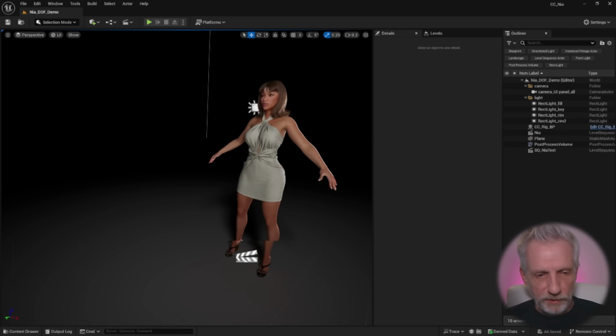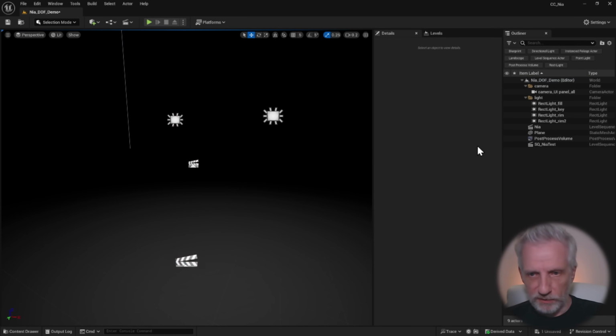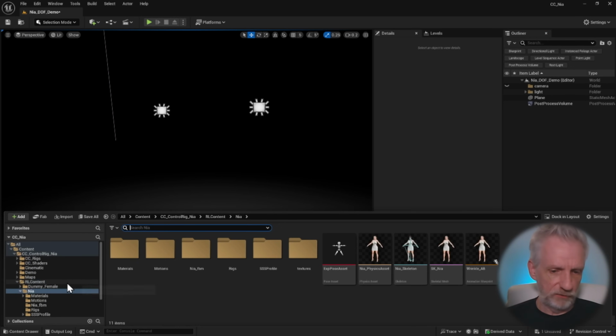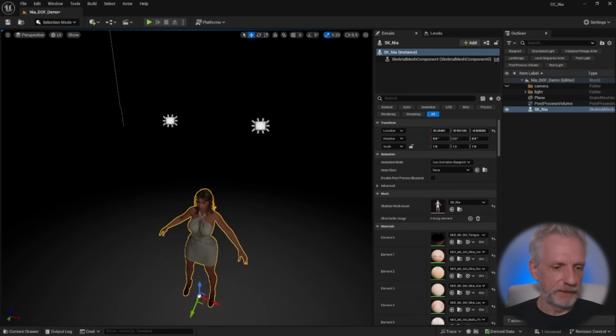And I don't really want to use this version of Nia because that's the blueprint, and I just want to use the skeletal mesh. I also don't want to use this camera here. I'm going to leave the post-process volume and the plane here. That's fine. So I'm going to drag in the skeletal mesh here because I don't want to deal with control rigs, and here she is.